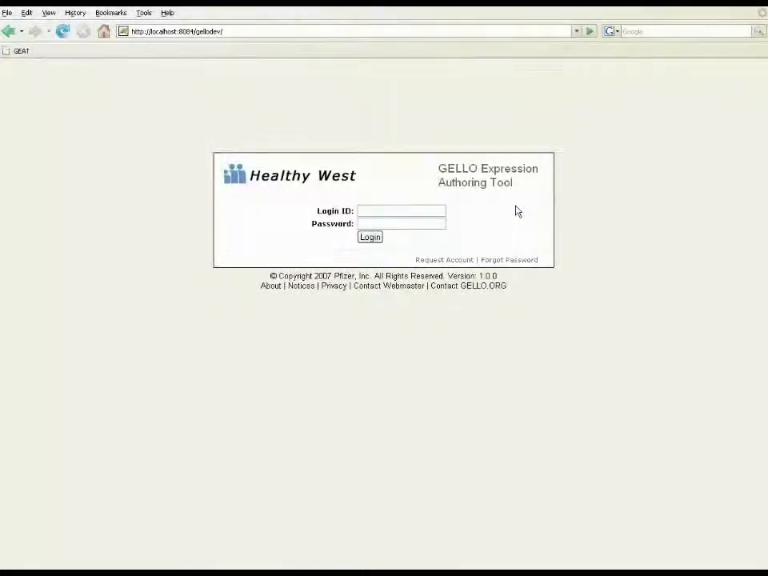The tool is a browser-based application. Let's start by using a hypothetical organization, Healthy West, to author a GELLO expression. Note that the application can be customized to give a branded look and feel to the local installation. The application offers role-based access permissions. I'll start by logging in as an administrator with full access to the authoring tool's features.